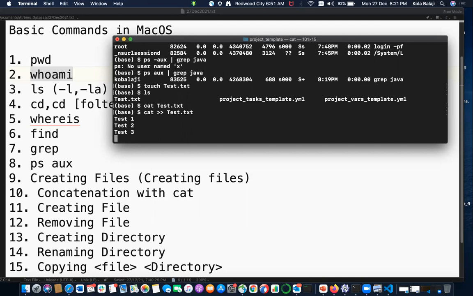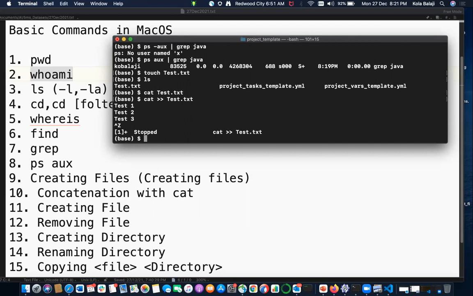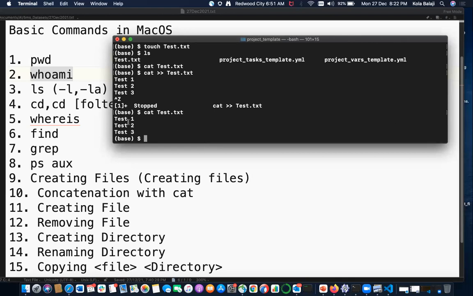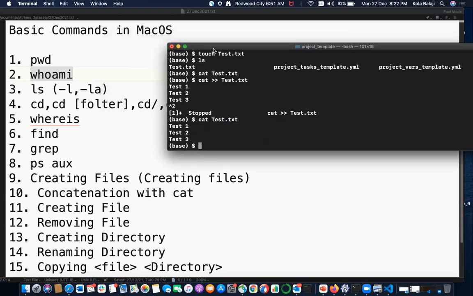Okay, this is the way we can write. Just use control Z to stop. Okay, it will store all the data we have typed: test1, test2, and test3. This data is stored in the text.txt file. I just want to see that the text file consists of the data which I have entered. Okay, so cat, just use the command. This is the way we can see it. These are simple basic commands in Mac OS.